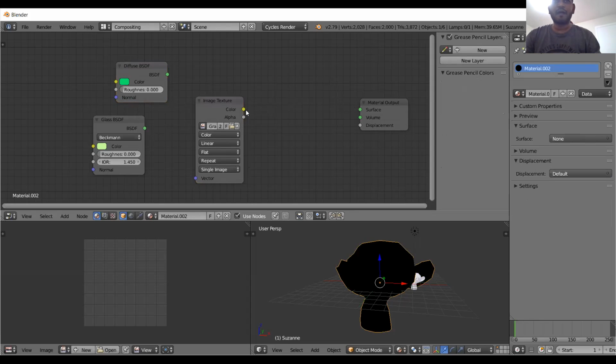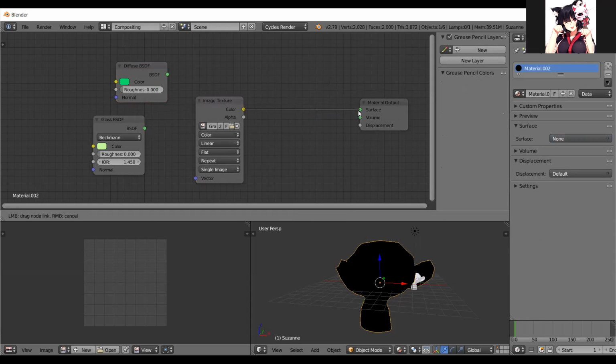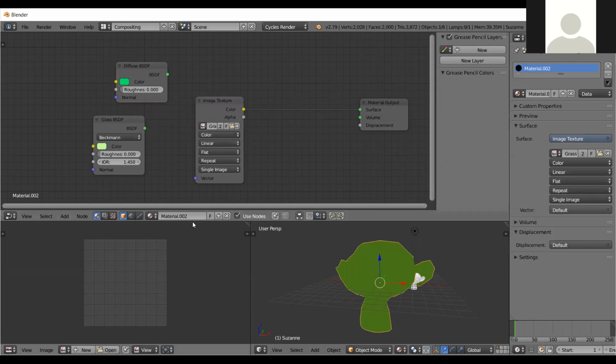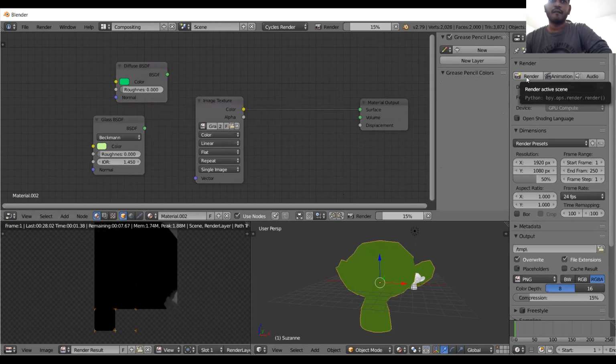Maybe I'll connect this to the surface. I'm not able to get that. It's just because of the fact that if you put it on Surface, Blender by default doesn't waste the CPU and GPU processing power to give you an accurate representation of your texturing. So if you click render, it should show up as the grass.